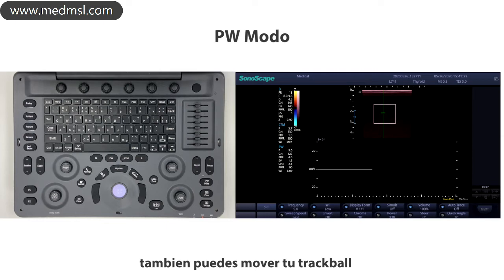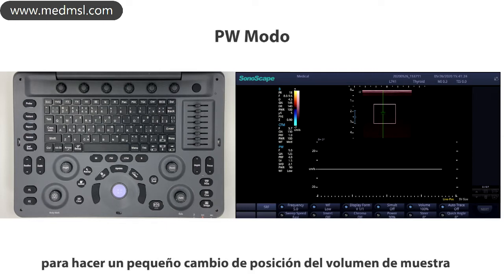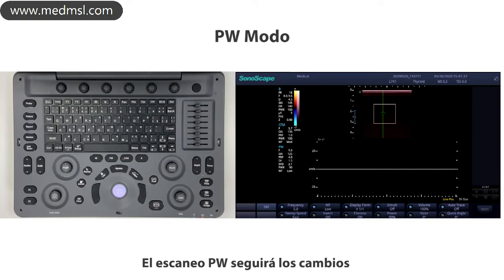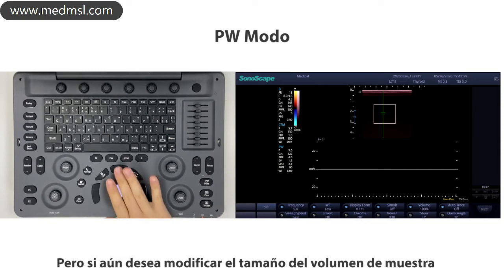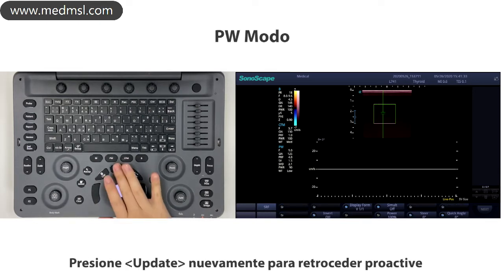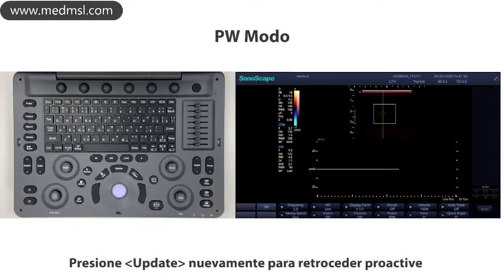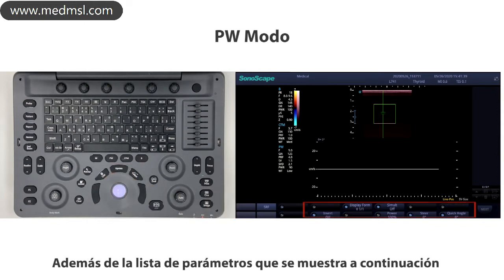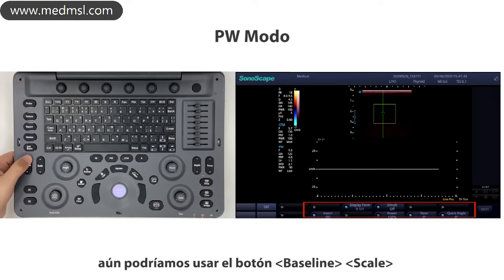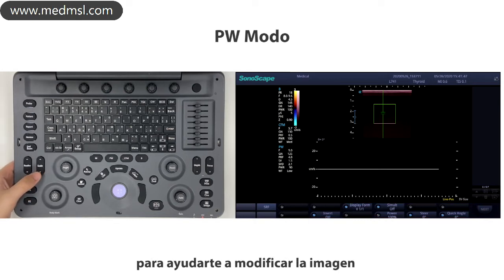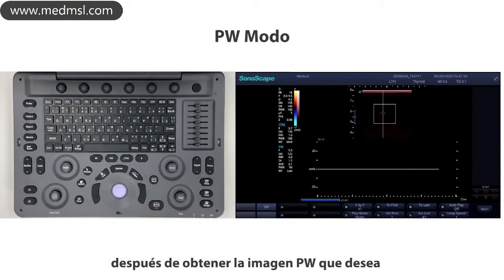You could still move your trackball to make a little change of position of the sample volume. PW scanning will follow the changes. But if you still want to modify the size of the sample volume, press Update again to go back to the active state. Besides the parameters list displayed below, we could still use the baseline and scale buttons to help you modify the image. Don't forget to freeze after you get the PW image you want.